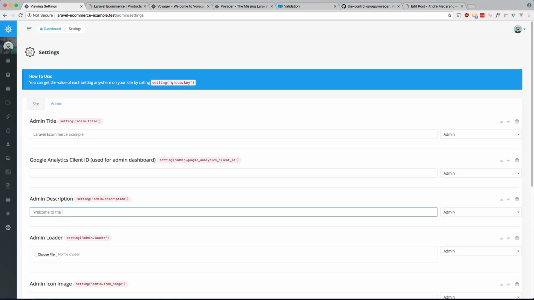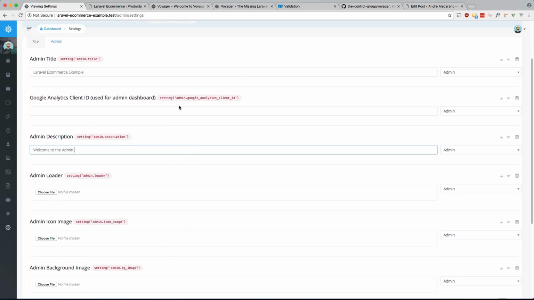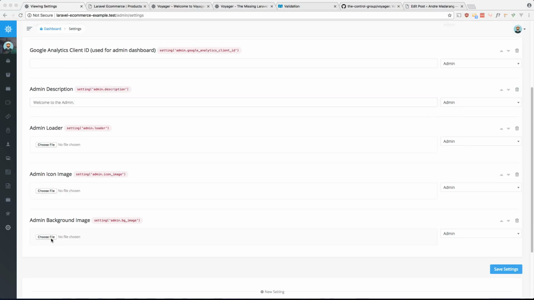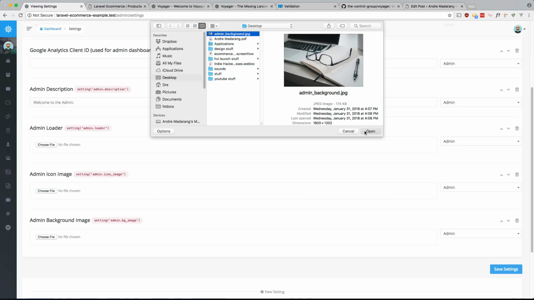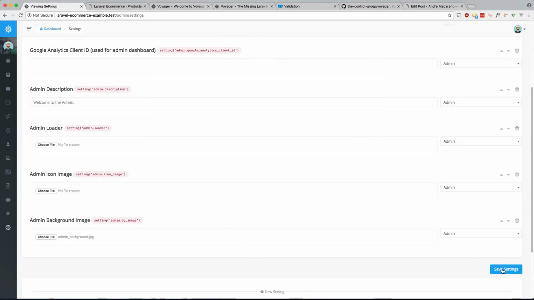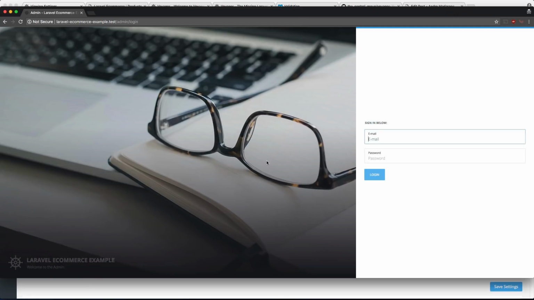Welcome to the admin. The loader is that little steering wheel you see spinning around. You can change that as well, but we'll leave it. And the background image is this, and let's change that. I actually have something from Unsplash. So we'll just add that, save the settings, and go into here, refresh, and there you go.